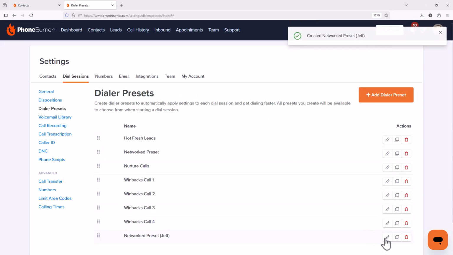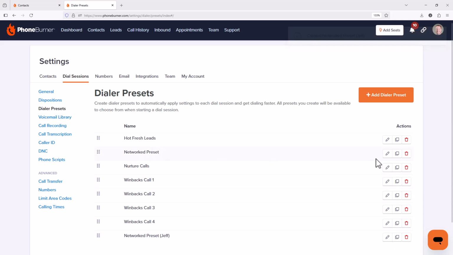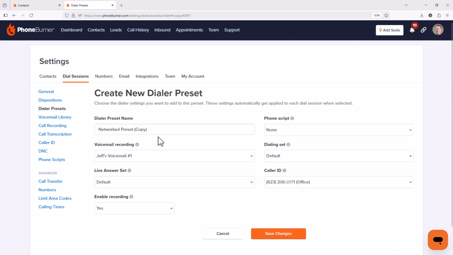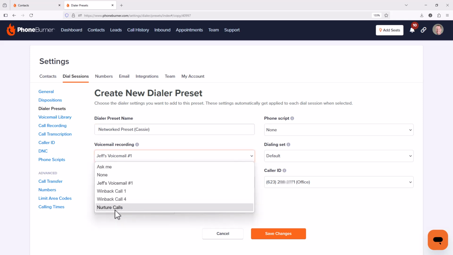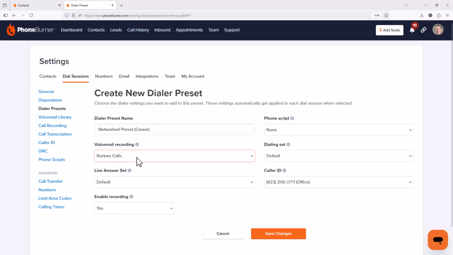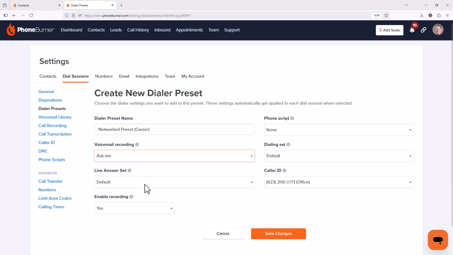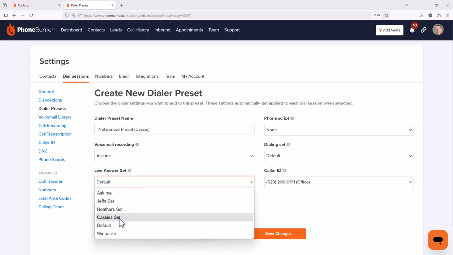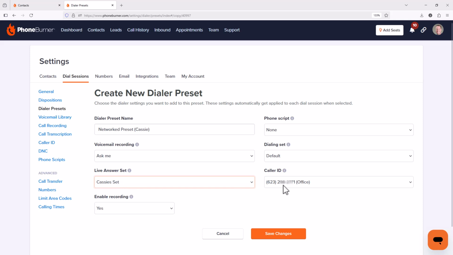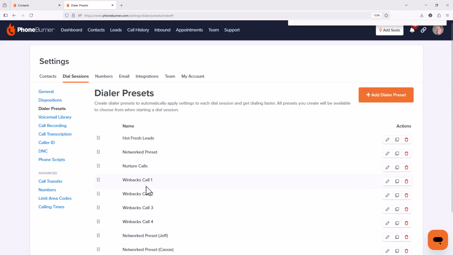Let's go ahead and copy that one. Actually, let's just copy the network preset again. I like that because then I can just go and put the agent in the parentheses there and then do all of the other things. So I might want to have a specific voicemail that's rep specific. I'm not going to worry about teaching you how to record a voicemail and things like that, but you could have rep specific voicemails, or it could just be an ask me in this particular case, right? So however you want to do that, but we do need to set the live answer set to match the rep. We could set the caller ID to match what that rep would want to use, and we'll save changes.